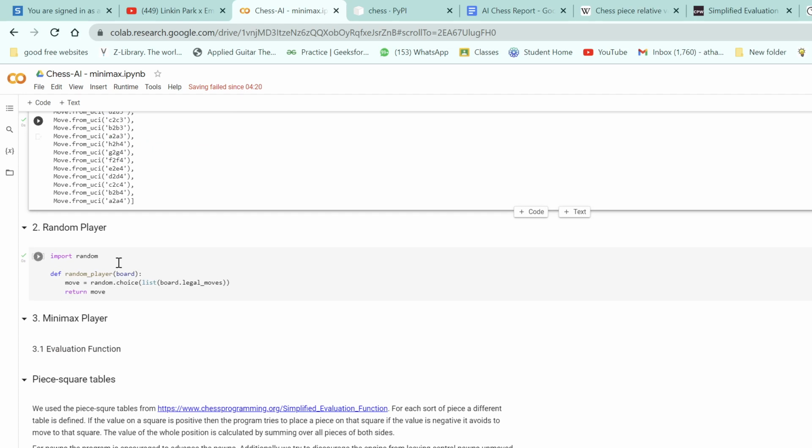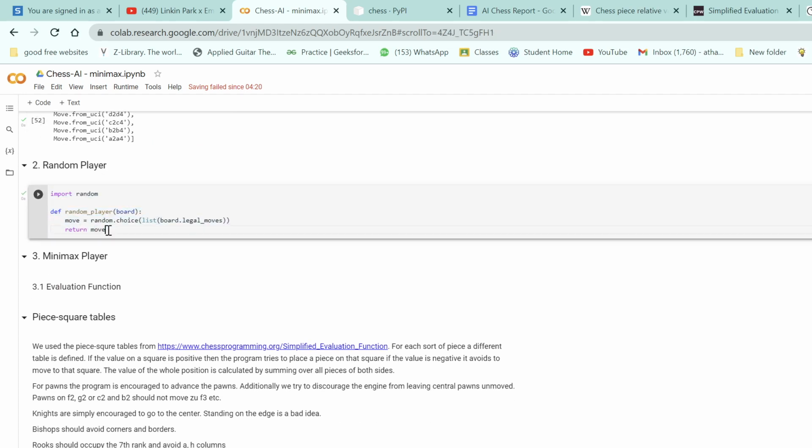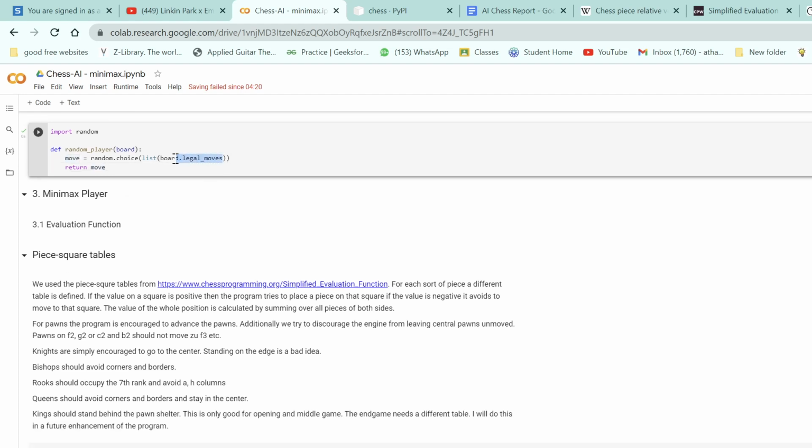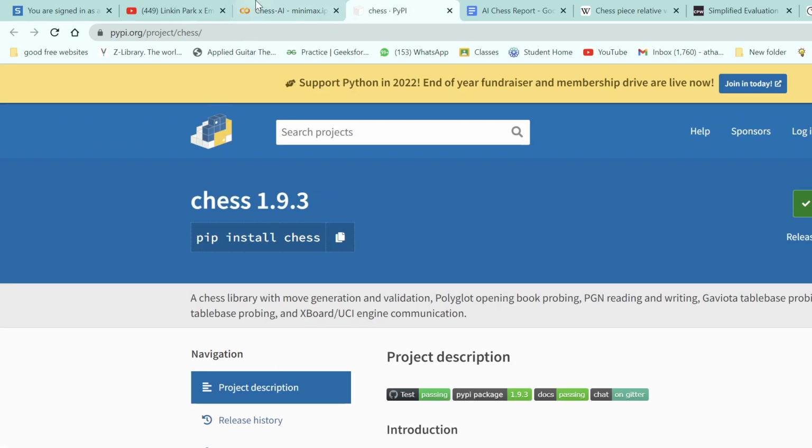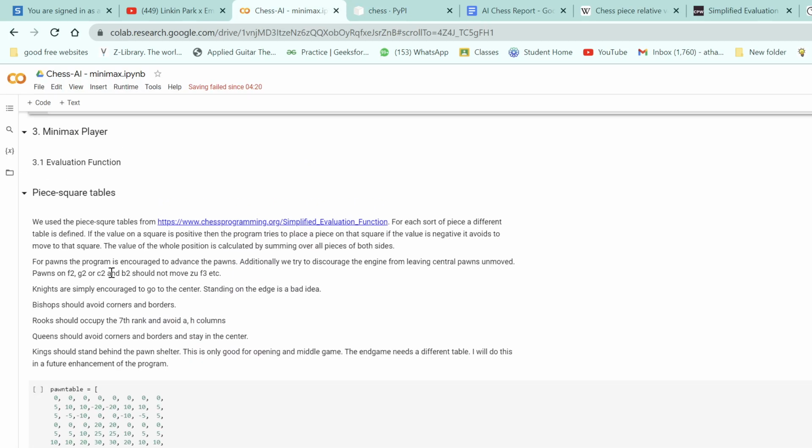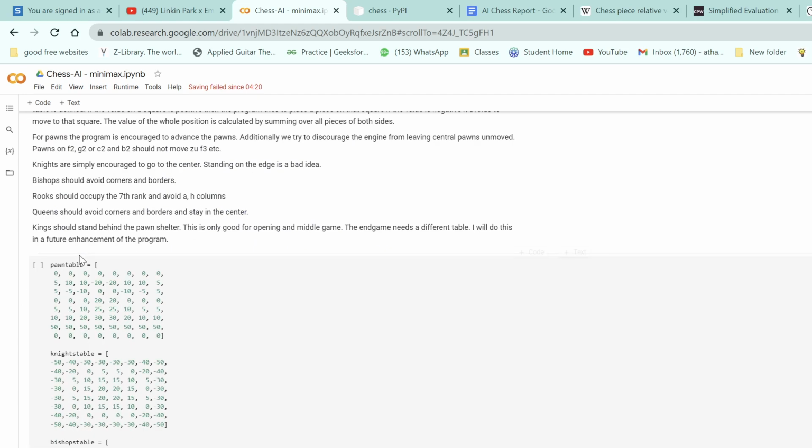And now I created a random player. A random player plays any move that is possible in a situation and removes any illegal moves. Here you can see it only takes legal moves, board.legal_moves, again a function which is defined in the chess library. I will be defining the alpha beta logic in this code, while the chess board and legal moves logic will be provided by the chess library.